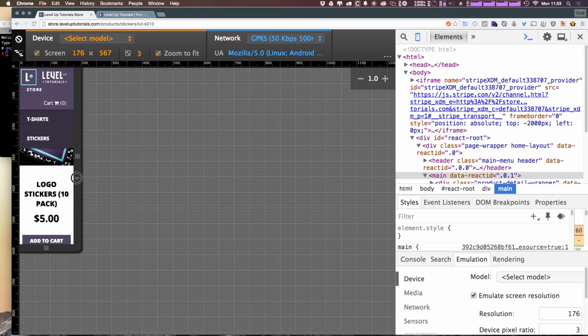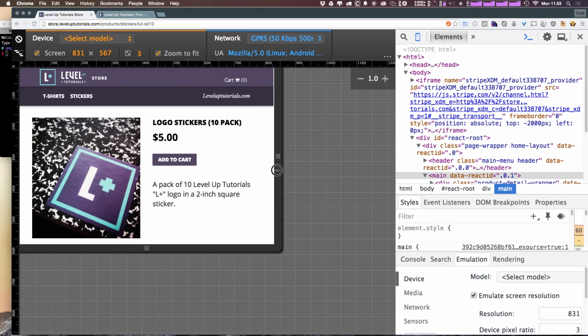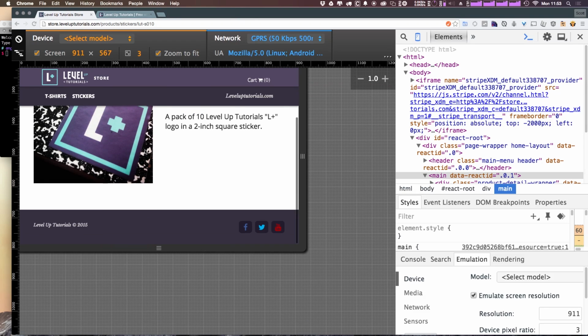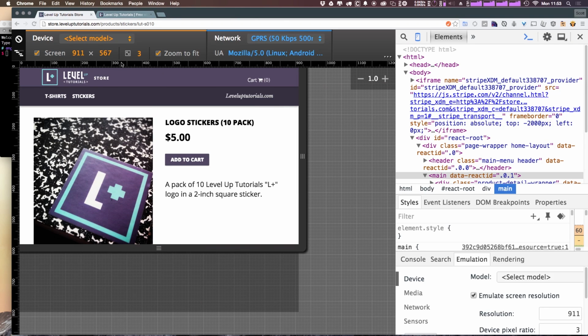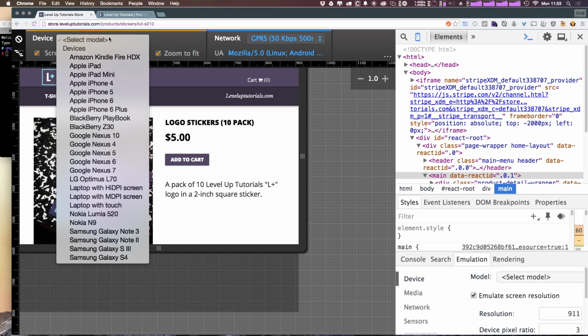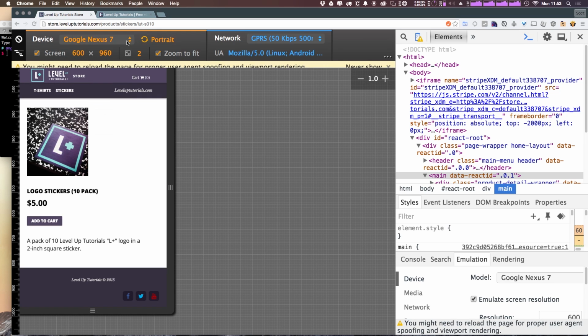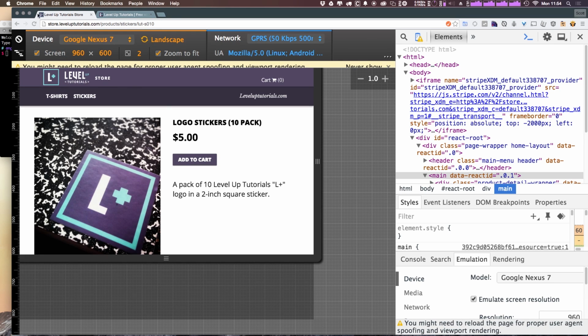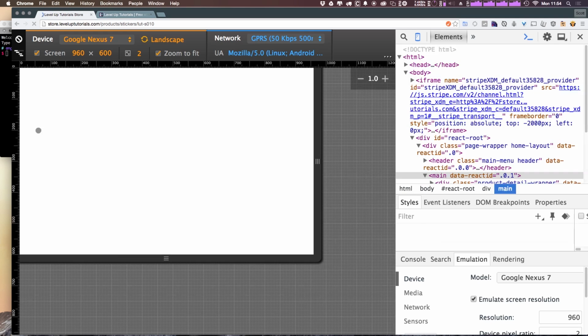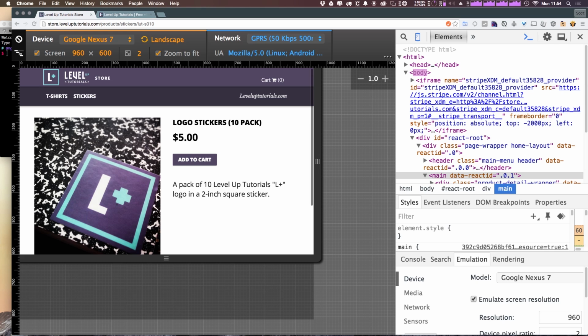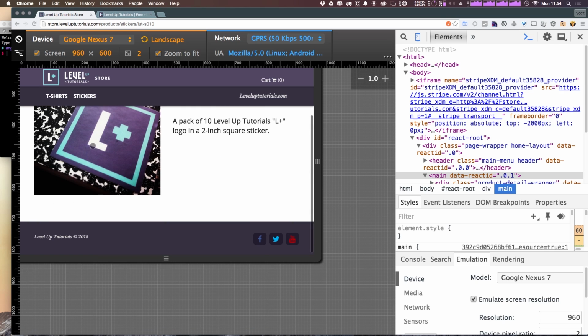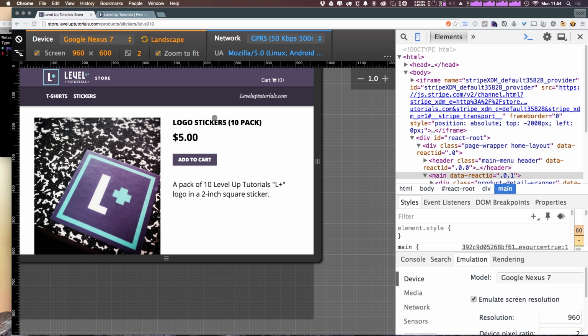Now, in addition to being able to select specific devices, we can actually increase this ourselves and sort of see it in a responsive way and see this as it's getting larger and maybe different size devices. So this is a tablet view, pretty much 911 by 567, but we could always just give it a specific device, a Nexus 7. We could give it a Nexus 7 in landscape, and then you'll want to refresh after you select the device. But as you can see, we now have this in a 960 by 600, and what's cool is that you don't have to have this tablet to understand what the mobile experience is going to be like for somebody who has a bad internet connection and is on a Nexus 7.